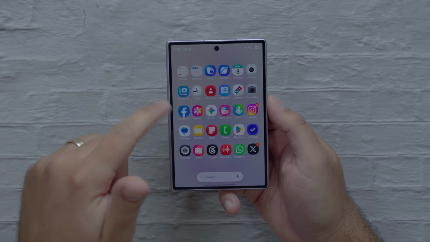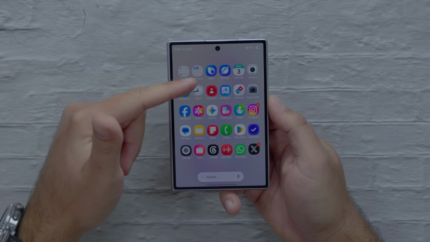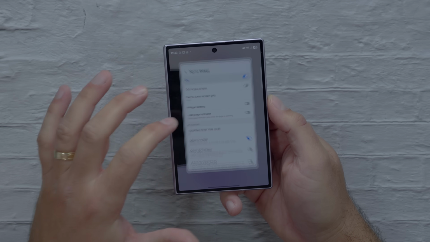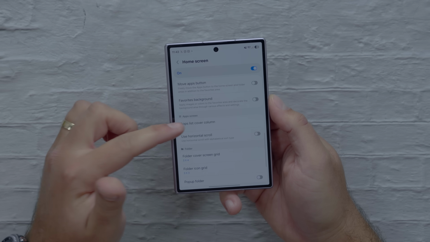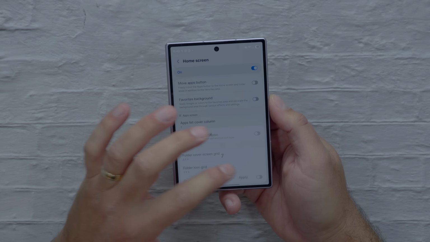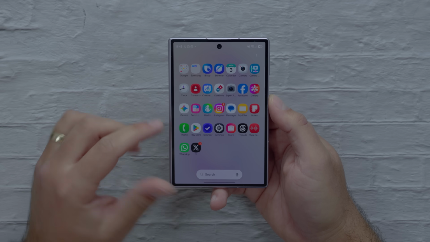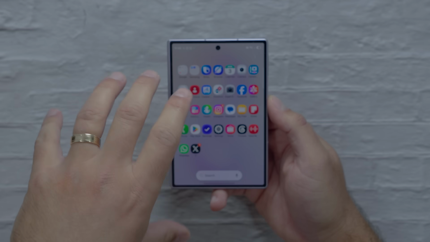And you can do that as well with the apps in the app drawer too. So if I go back into Home Up and I go into the apps list cover column, you can see you can extend that out too to really take advantage again of that width that you get and give you more in the space that you have on the front here. Of course, you can do the same thing on the inside.